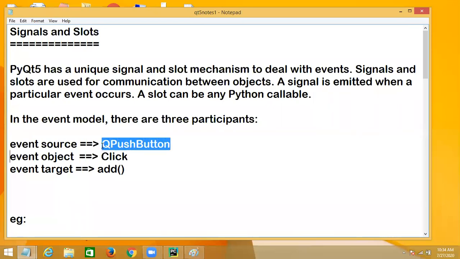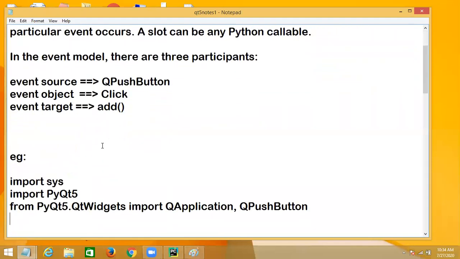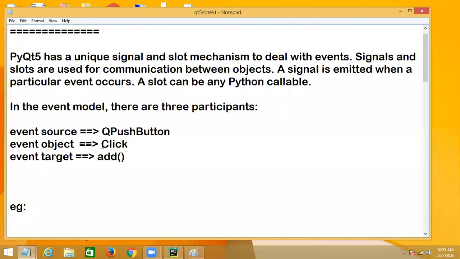Q push button. What is the event here? Click. So when you click, it will create an event object, and that is delegated to the event function add, the action or operation. The event target is the operation or action which has to be performed.